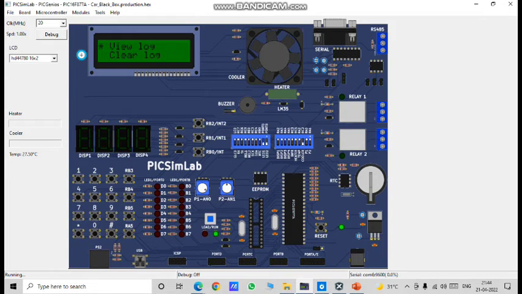Now here, the second option is clear log. To select it, we will press RB5. So guys, you can see logs cleared successfully. It's clearly visible.